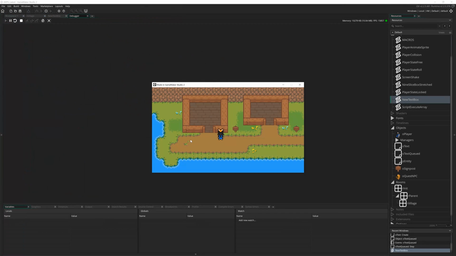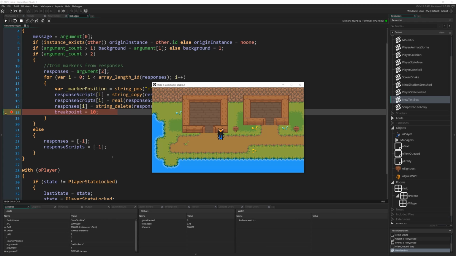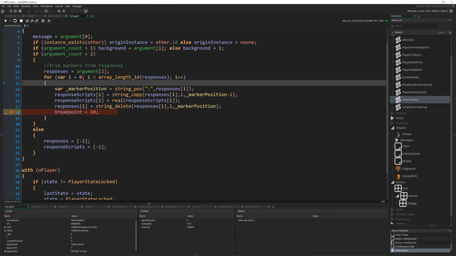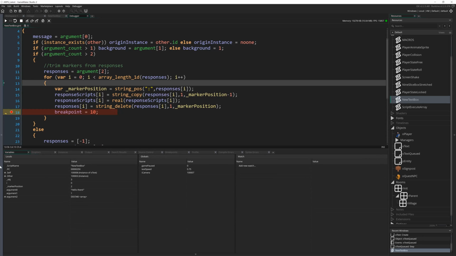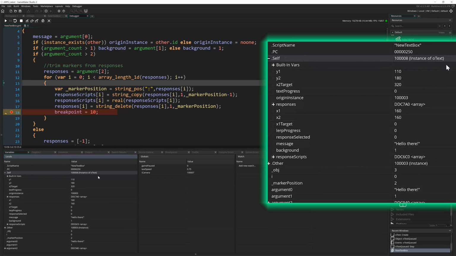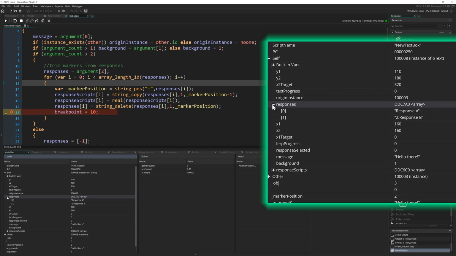Go and talk to this guy, and that should bring us all the way to our new text box script, and we've called this for the first time. And so what we should see is, if I go to, oh, this is the instance here actually in variables, instance of text. We go to here, we've got responses, the array. And you can see it's already gone through this once because I put the breakpoint at the end here, and you can see response A is correct. That's the response we wanted. And we've still got to operate on response B because that'll come in the next cycle of our for loop.